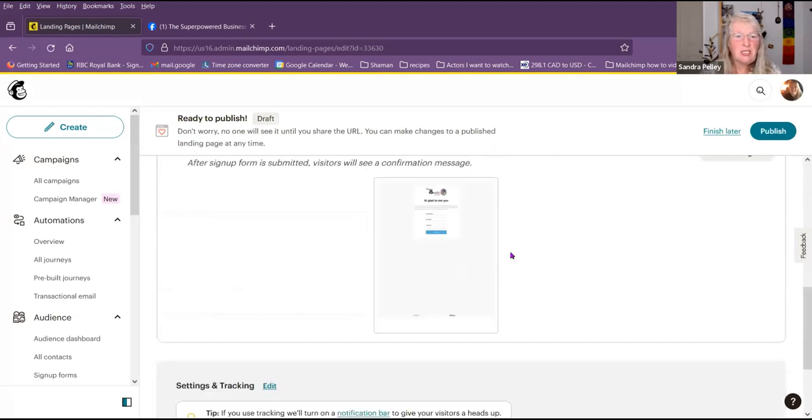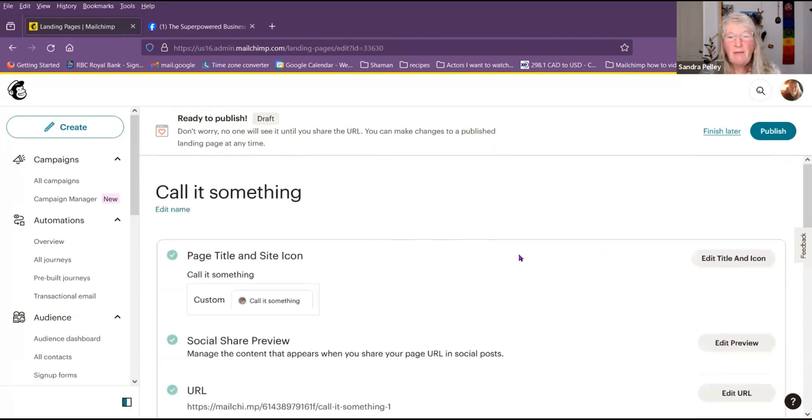Now, if I publish it, that means that it is ready to go. You do have the ability to go in and edit it. Once you've created it and published it, it's not in concrete. It's not like that at all. What's wonderful about it is you can go in and edit a landing page as many times as you like. The finish later just means you're not finished and you're not ready to actually publish it.